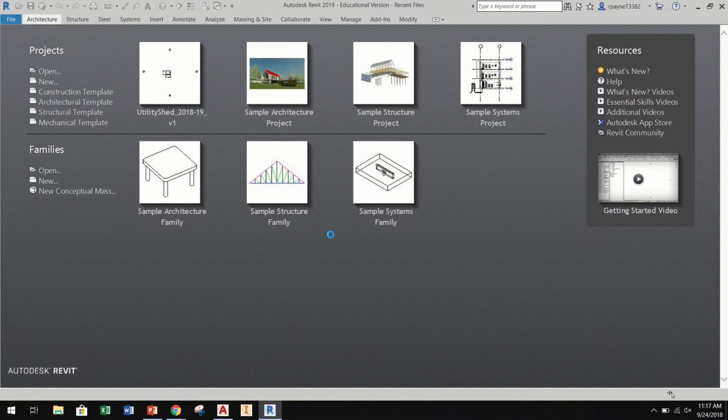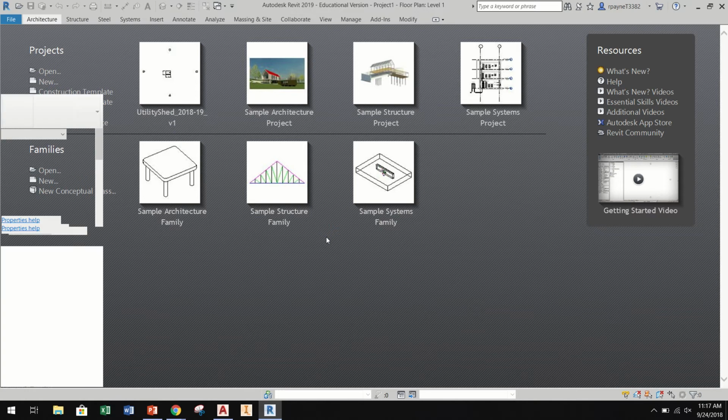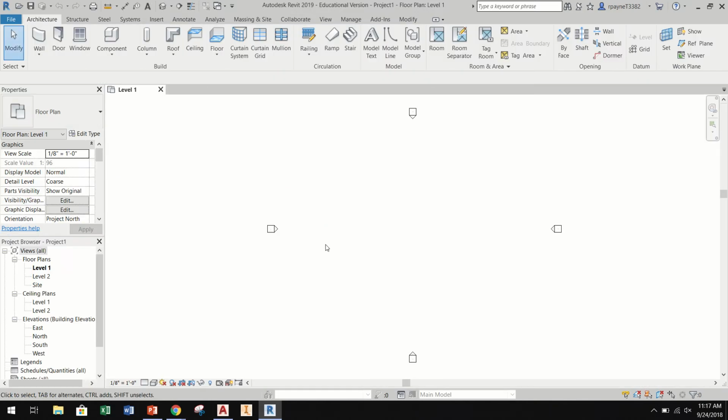Once Revit starts, you'll see it starts a blank file, so it's blank inside of here. We have the Architecture tab, Structure, Steel, Systems, Insert, Annotate, Analyze, Massing and Site, Collaborate, View, Manage, Add-ins, Modify, all that. Most of what we're going to do is under the Architecture tab, and then the other ones are possibly in Analyze or Manage. You should also always have a properties menu here as well as a project browser.